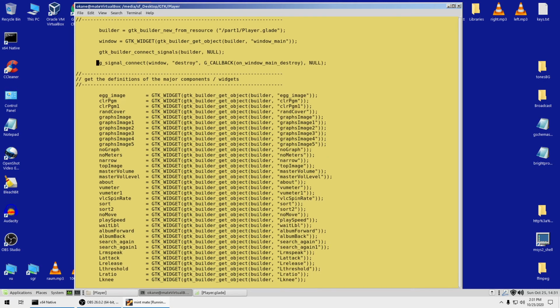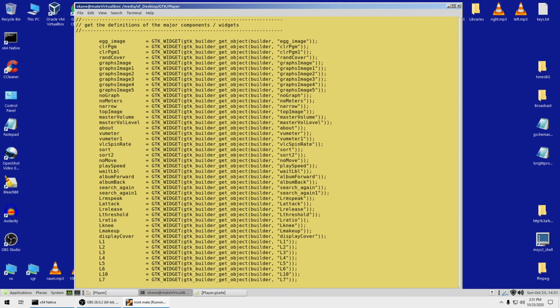And what do we get next? Next, we've got all these guys. These are all of those GTK widgets. Some of them aren't, but most of them are GTK widgets. It doesn't matter. You can see the ones that are widgets because they're being cast.